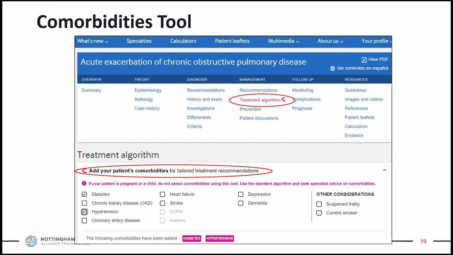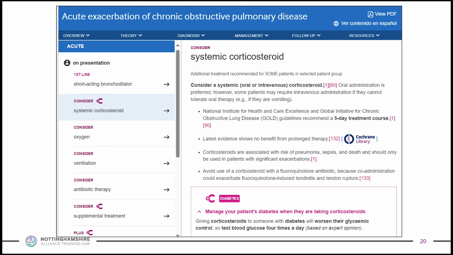If you select the treatment algorithm, you'll be prompted to select the patient's existing conditions using the tick boxes as shown in the lower half of the screen here. If you scroll down to the treatment algorithm, look out for the comorbidities icon for treatment options that are affected or added as a result of your patient's comorbidities. When you select the treatment option with the C, the tailored treatment is highlighted as shown here, in this case managing the patient's diabetes when they're taking corticosteroids. If you scroll down further, it indicates drug choice, dose and interactions may be affected by this patient's comorbidity.